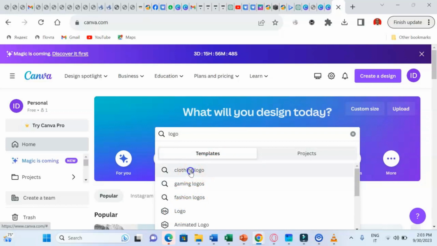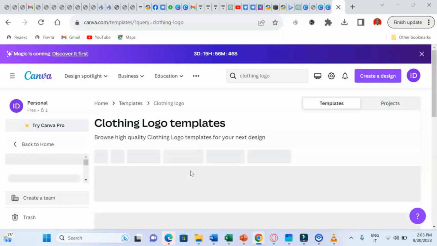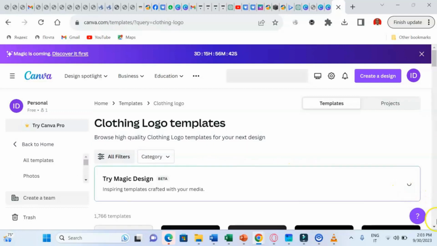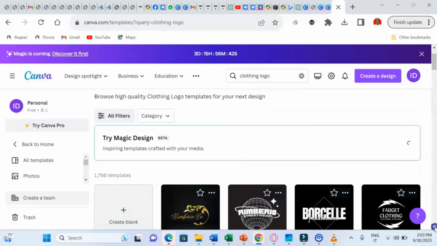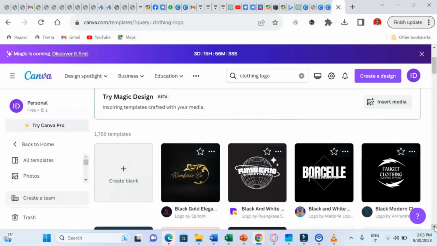Let's click on this clothing logo and see what happened. Here's what it actually brought up: so many templates of logos. So I want to make use of one of those. Let's click on this one, Borsel.